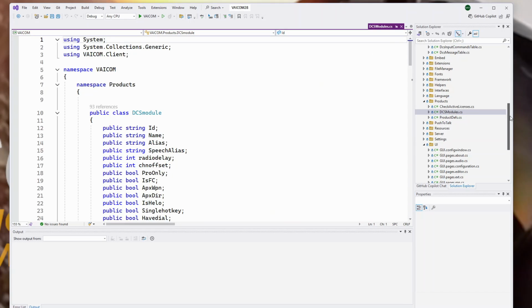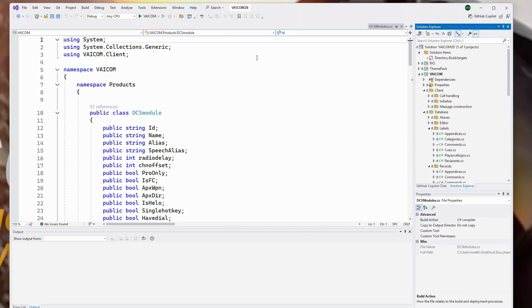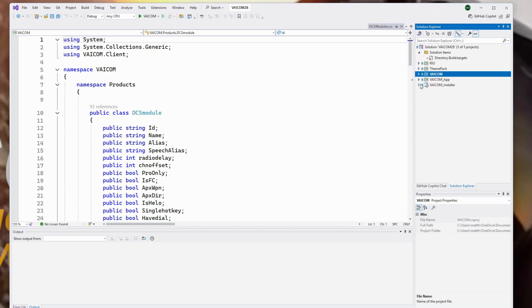This is my solution in Visual Studio that I use to code Vaicom, and it has a number of modules, or projects. It's got Rio, which is the AI Rio module, theme pack, which is the chatter module, Vaicom, which is the software itself, the Vaicom app, which is the keeper app, basically to keep VoiceAttack running should it shut down mid-flight, and we have the Vaicom installer.